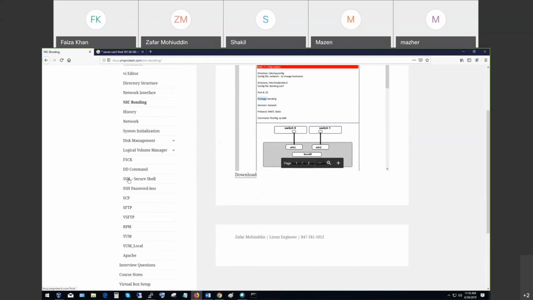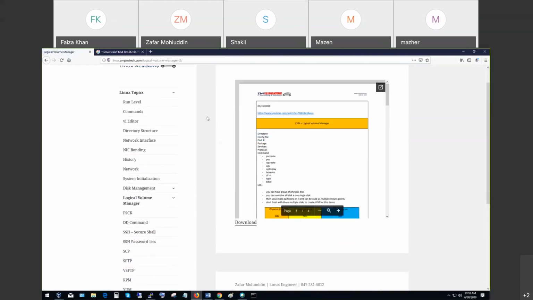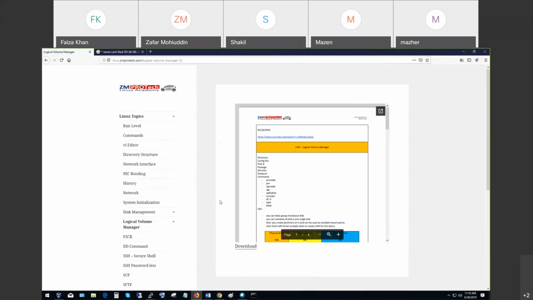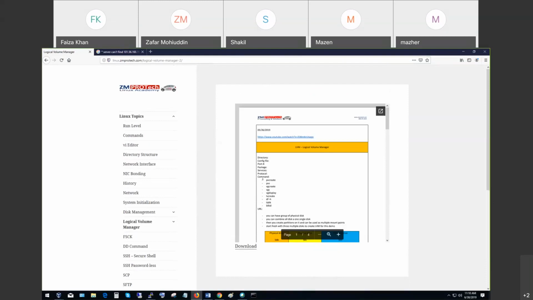Same thing with LVM. Make sure you have LVM wide open here and all these things loaded. This is loading from the internet, so make sure you click on each of them before the interview so that it is cached. Click on it again and it just loads instantly. It won't take any time. Give me one second here.